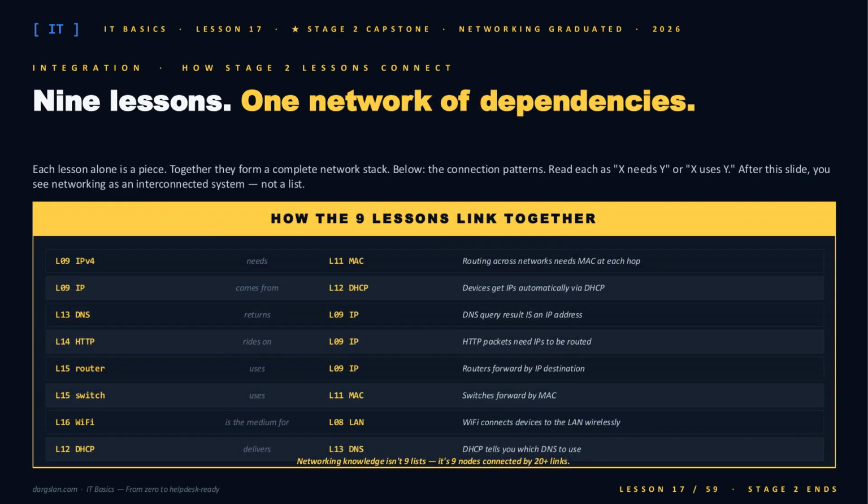Now flip from grid to web. IPv4 needs MAC at every hop. IP itself comes from DHCP. DNS returns an IP. HTTP rides on IP. Routers forward by IP. Switches forward by MAC. Wi-Fi is just the medium carrying the LAN. And DHCP even tells you which DNS to ask. That's not 9 separate lessons anymore. That's 9 nodes wired together by 20+ dependencies. Memorize the links, not the list.